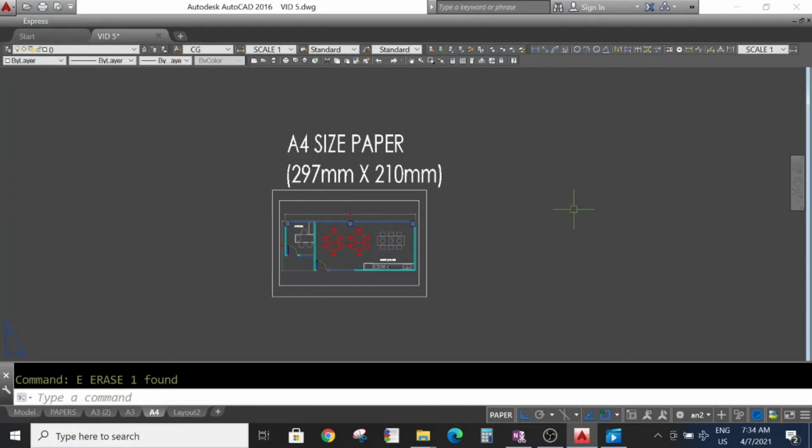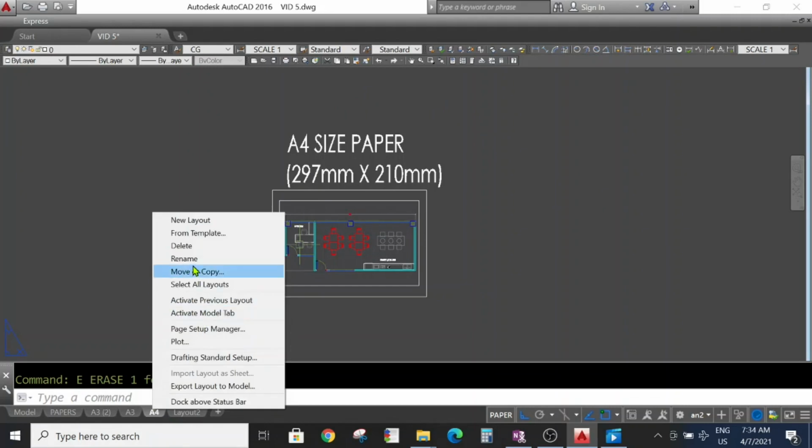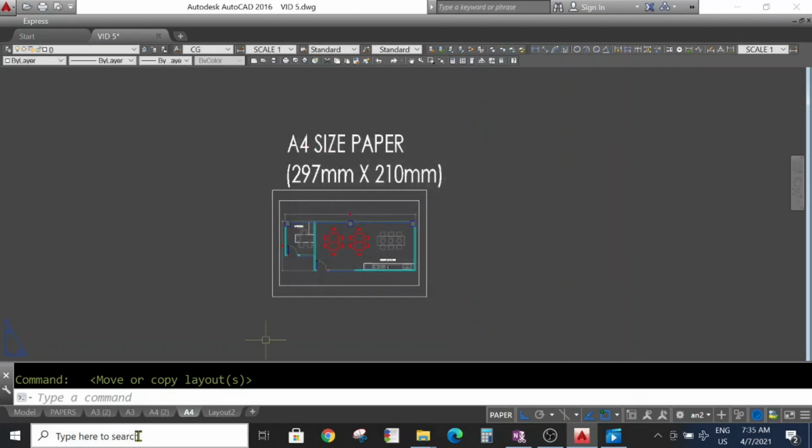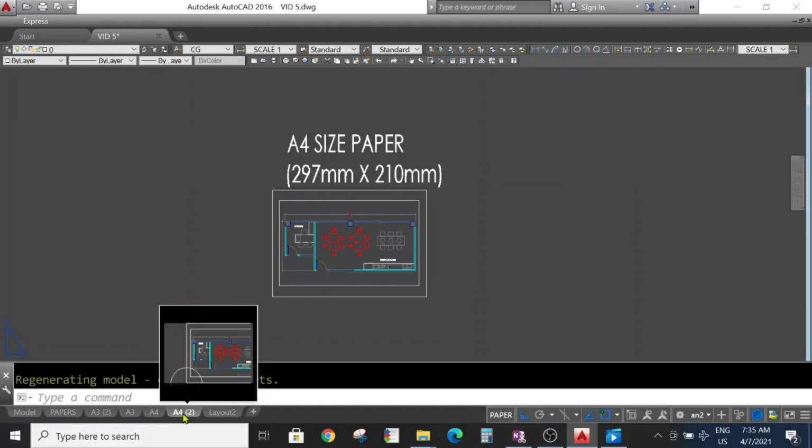This is very useful when you have drawings that use the same paper size, which is usually the case. Say you want to create another drawing, just copy the A4 tab, create a copy. You can rename this one, but let's have it first as A4 2.